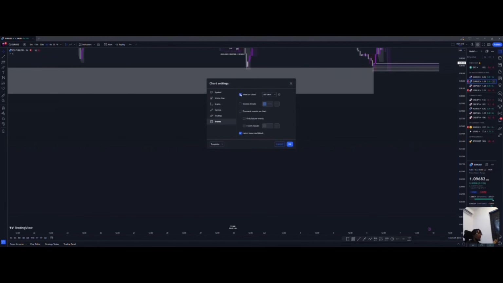Ideas on charts, all those things will show on your chart. So if you don't want them, you just take off the economic news event. Just toggle it off. There's no need of them being on your chart. You understand?